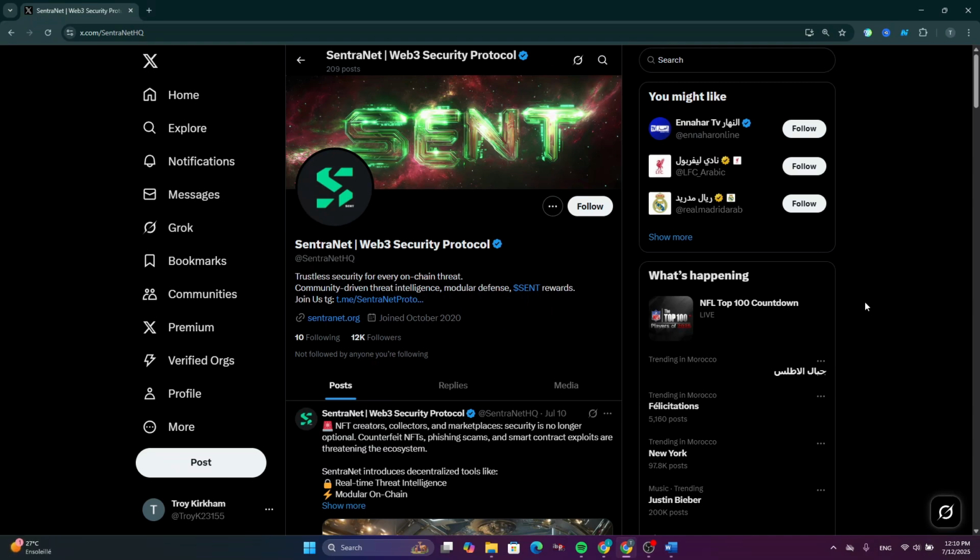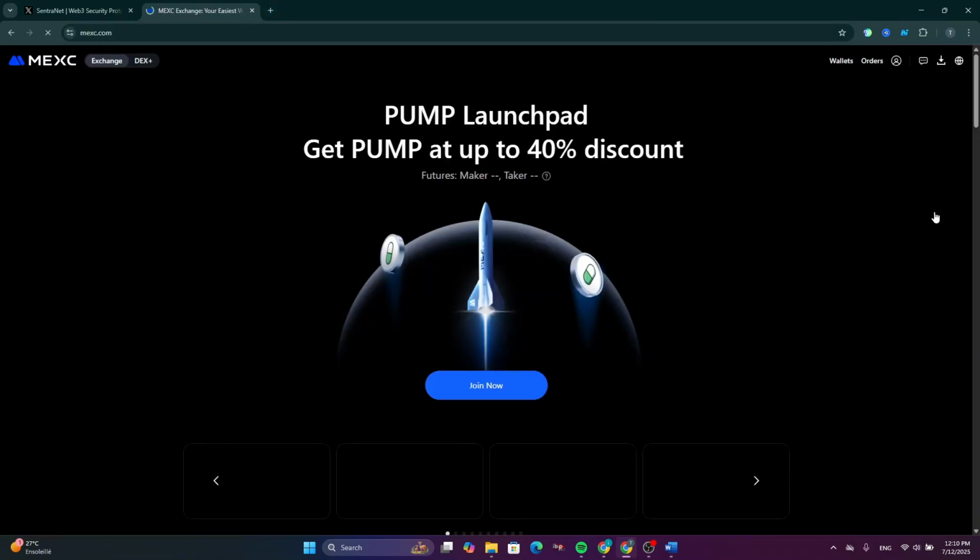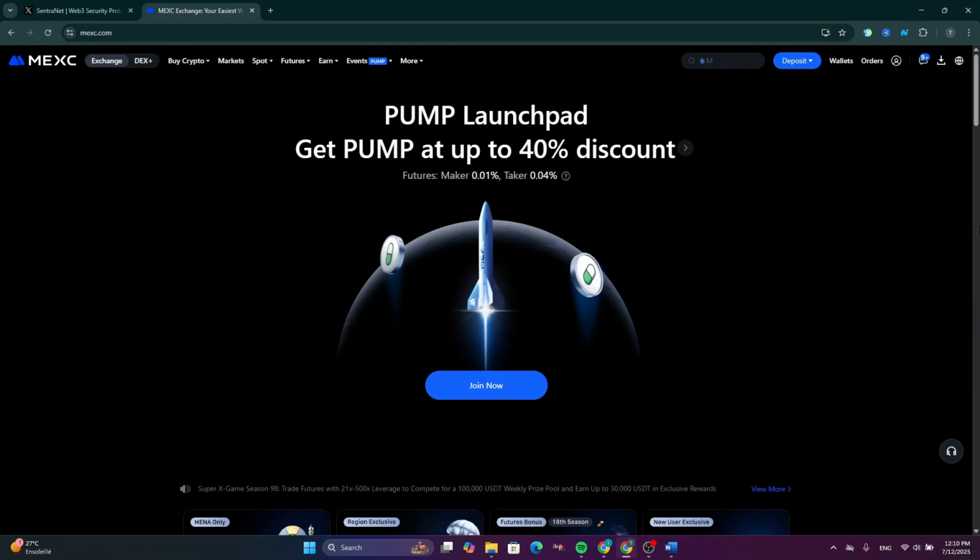Now, this token is available, or it will be available, on Mexc. So if you want to buy this token on your Mexc account, what you need to do is just open a new window on the site Mexc like that. If you don't have an account on Mexc, go down to the description and you will be able to find the referral link to create an account on Mexc and benefit from your rewards.